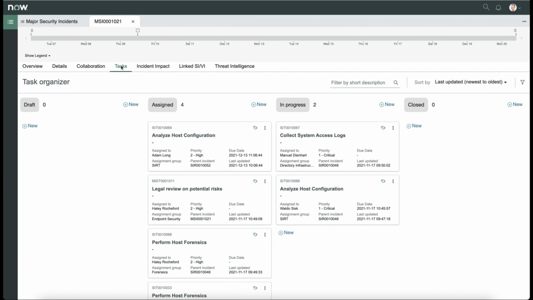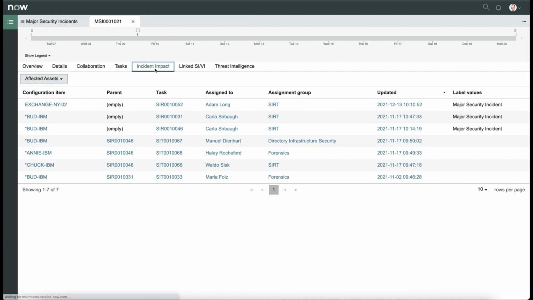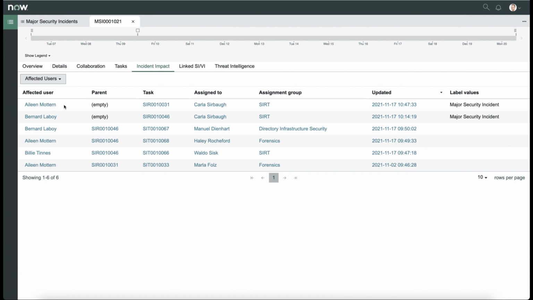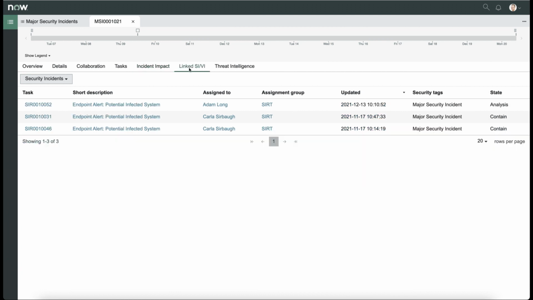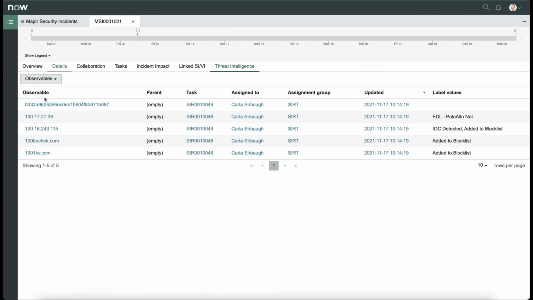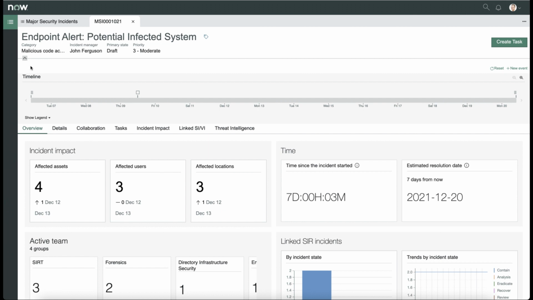The incident manager also has a centralized view of all of the tasks associated with the MSI and can even create and assign new ones. Furthermore, they're able to see the impact of the major security incident, including affected assets, locations, as well as affected users. We also collect all of the security incidents in one spot. Threat intelligence information is also presented in a consolidated view, both by indicators and by observables. All of this information gives the incident manager exactly what they need to monitor the progress of their major security incidents, provide updates to key stakeholders, and track the major incidents to resolution.